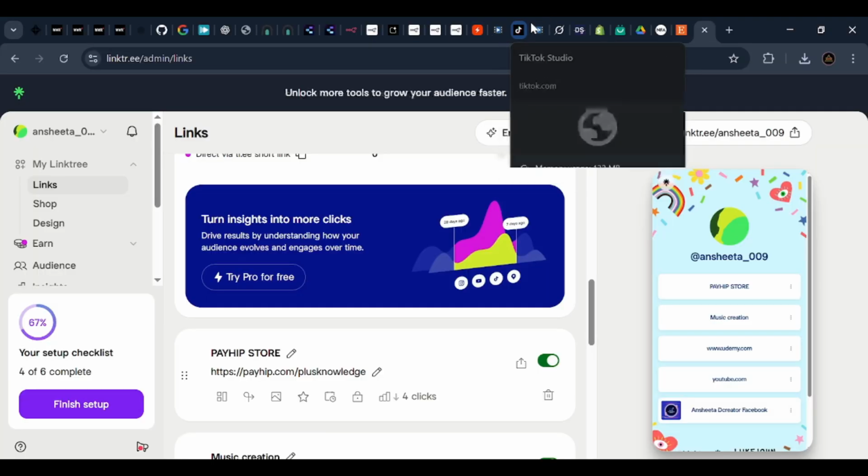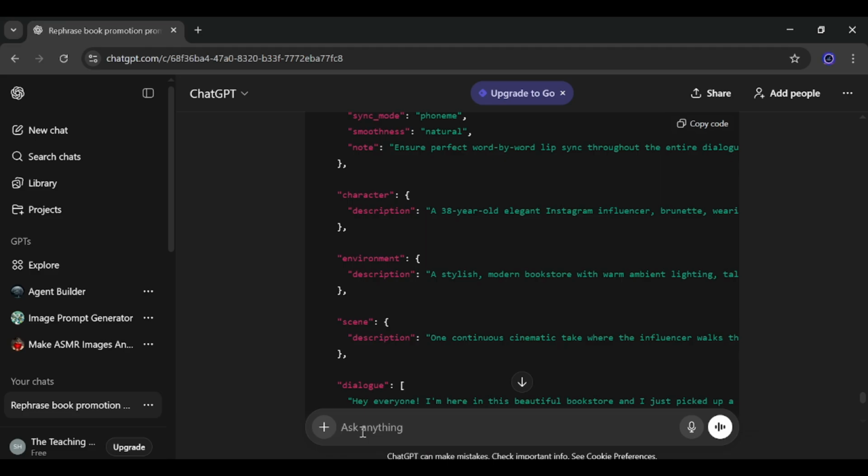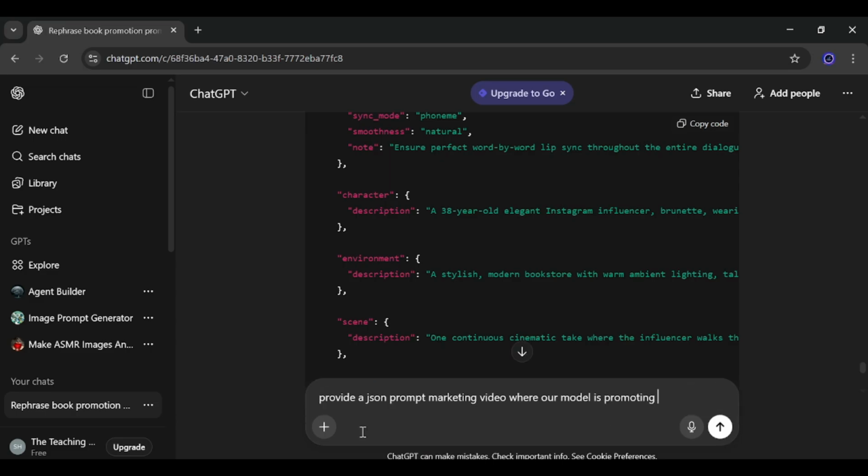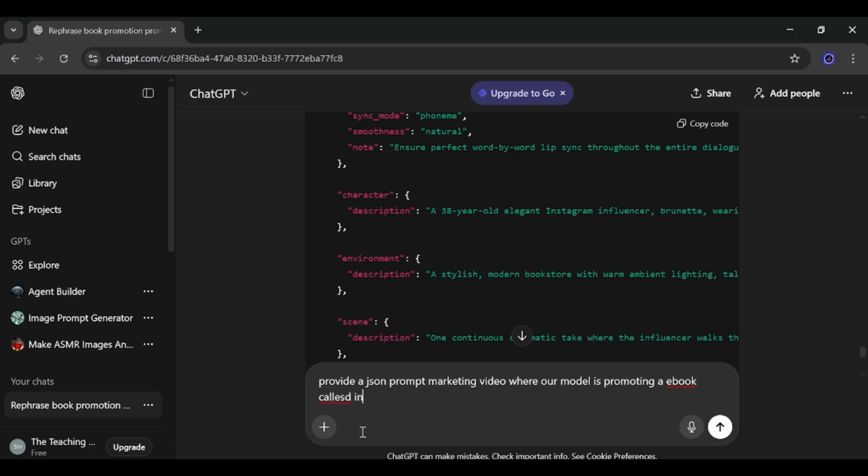So we are going to try HeyGen. Before starting the tutorial, I will tell ChatGPT to provide a JSON prompt for a marketing video where our model is promoting an ebook called Interview Success Blueprint, and merge all the scenes into one scene.